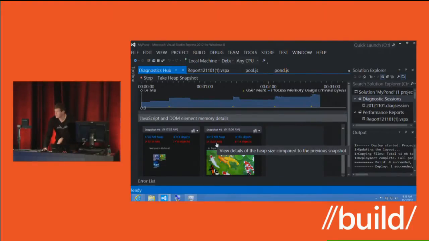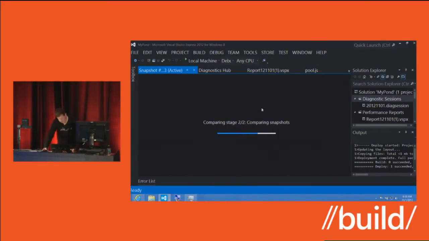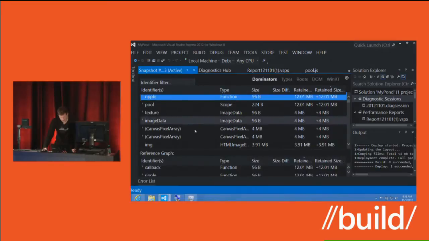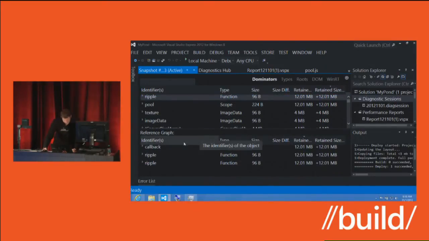And this is the diff from the previous snapshot. It's not the diff overall, because you can see this was 17 megabytes in my previous, and now I'm up to 33. So that doesn't look good. So let's go ahead and see what's changed. And I can see that right here at the top of my dominators, I have ripple, which is that function that I introduced. And so it is being held alive.